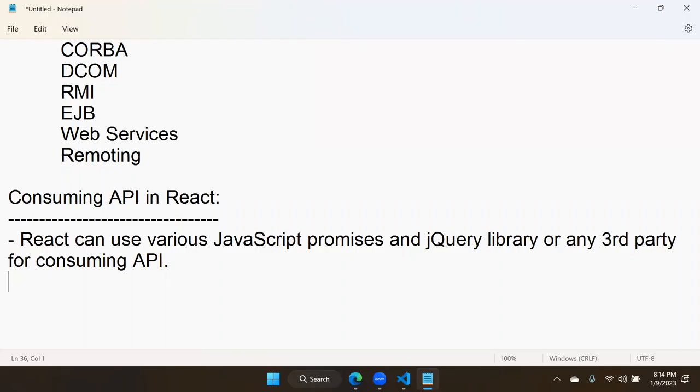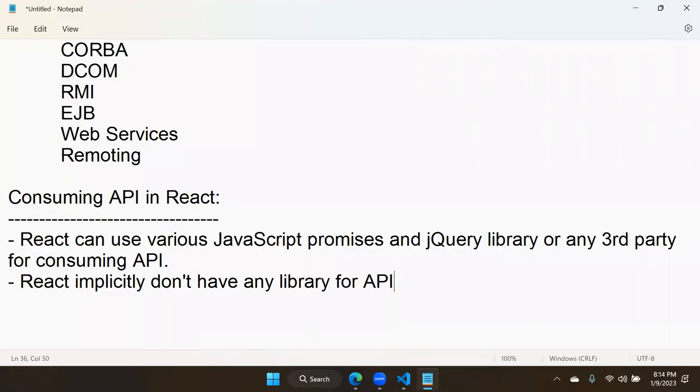React internally doesn't have anything for API. That means the React library internally doesn't have anything to communicate with the API. Either it has to depend on JavaScript promises, or on the jQuery library, or on any third party. Internally, React does not have any library for communicating with APIs, so it has to depend on others.